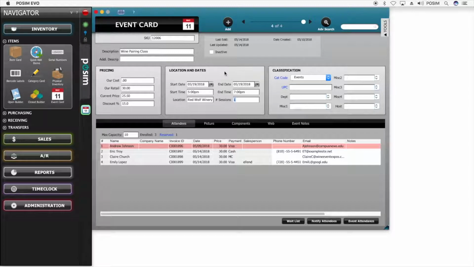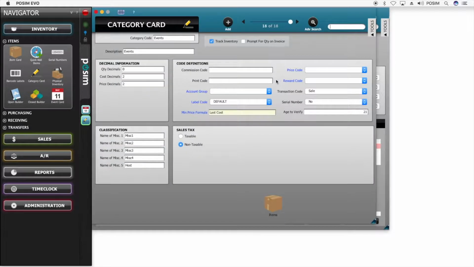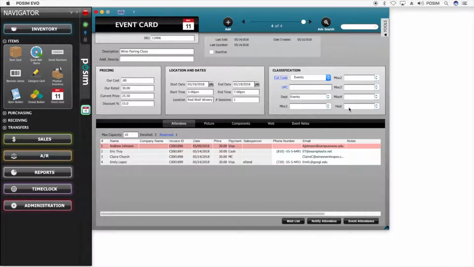The Classification panel is where the event can be assigned to a category, department, or given a UPC. The miscellaneous fields in this section can be renamed on the event's category card and will have the labels of whichever category that the event is assigned to.